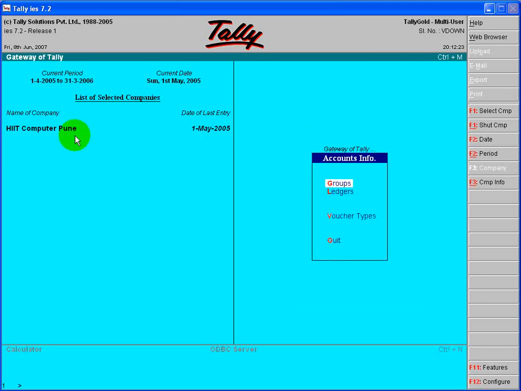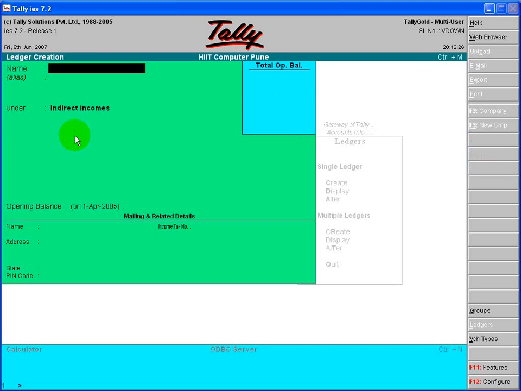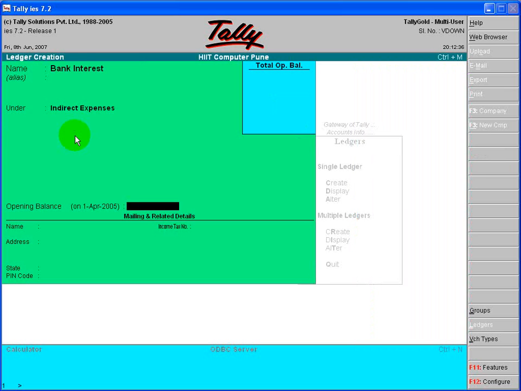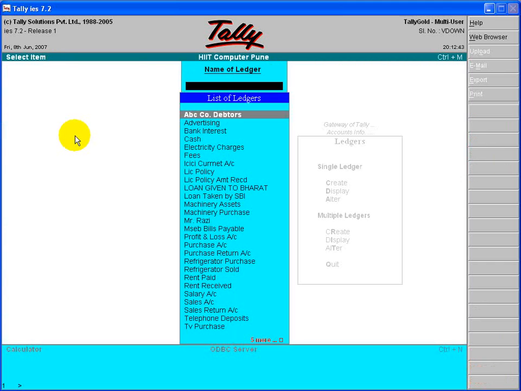Move to accounts info, ledgers, create bank interest. Create one ledger, select the group indirect expenses. Now just see, we have already created a bank from whom we have taken the loan. See here, loan taken by SBI.